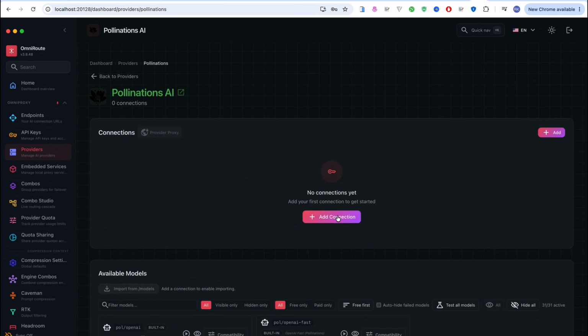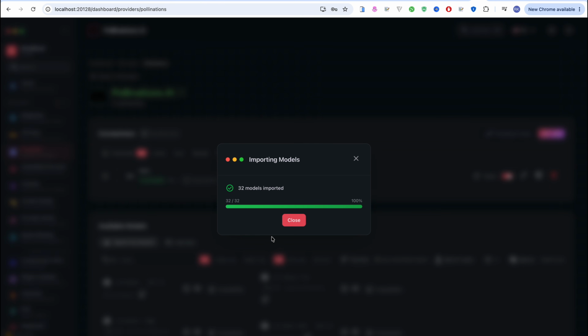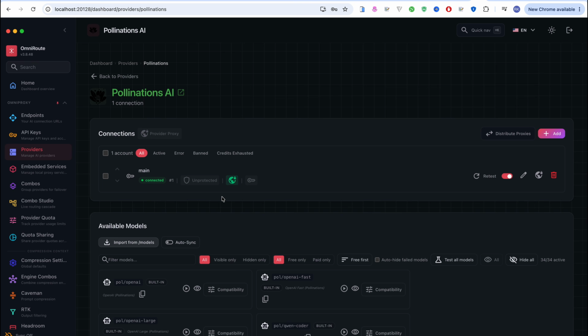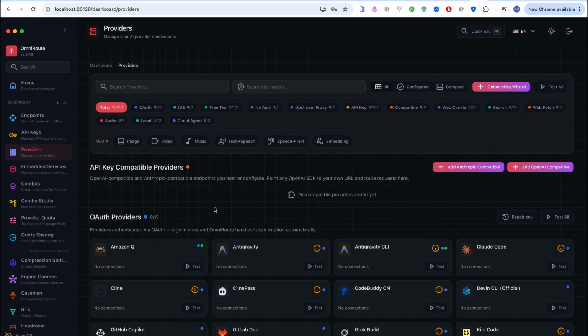Click on it, add connections, and here you can see it's optional for API key because it's totally free. Just click here and click on save, and here you can see it starts fetching and 32 models are imported. So that's good. Now everything is done, you can add more as you want. Okay, but I will go with that.